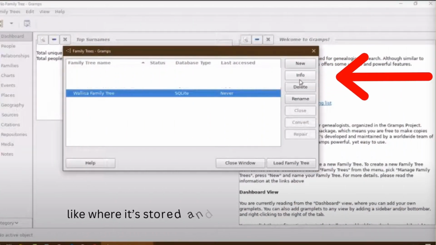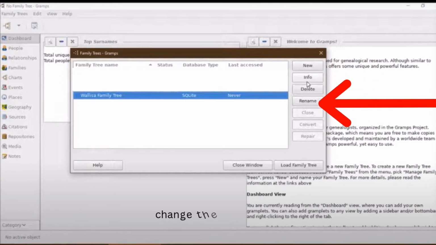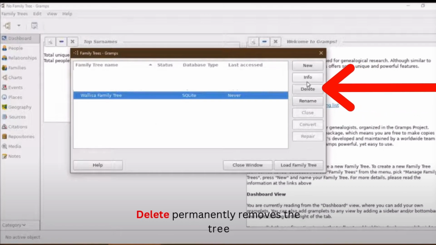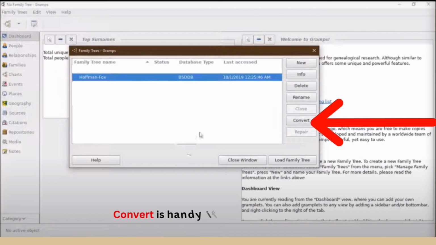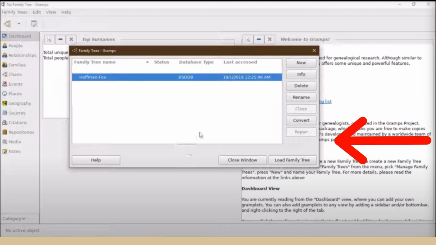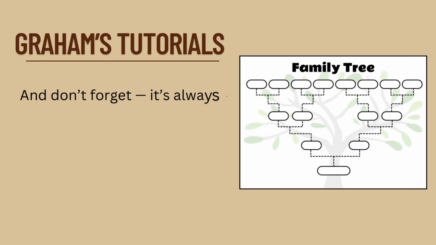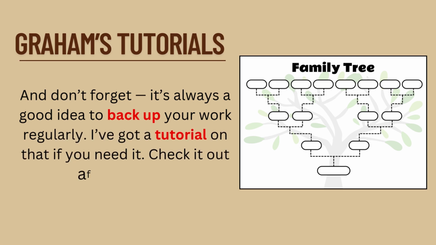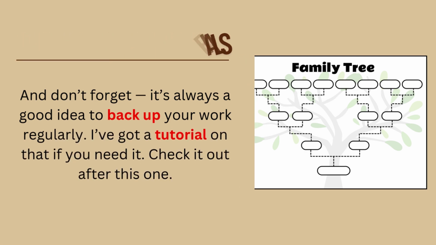Now before we open it, a few quick things to know. Info gives you details about your tree, like where it's stored and what version of Gramps it uses. Rename lets you change the name anytime. Delete permanently removes the tree, so be careful with that one. And convert is handy if you're updating an old tree from an earlier version of Gramps. If you ever need to repair a corrupted database, there's also a repair button. Fingers crossed you'll never need it. And don't forget, it's always a good idea to back up your work regularly. I've got a tutorial on that if you need it. Check it out after this one.